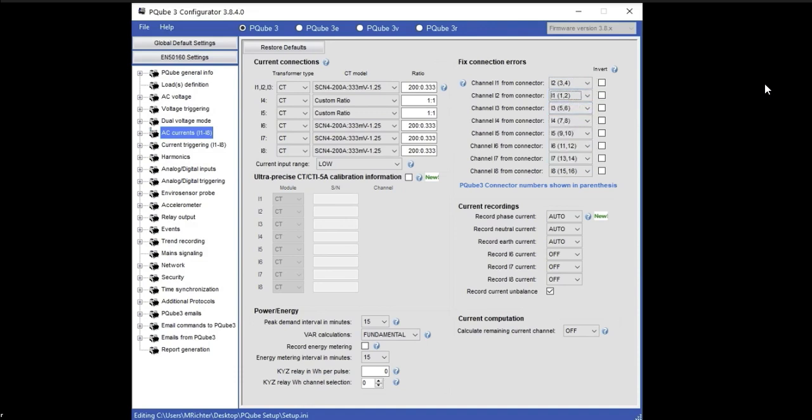Another common issue is the CTs are installed the incorrect way. By default, the PSL supplied CTs, the white-sided label must face towards the source. If, however, you've installed it the other way around to save you climbing back into the switchgear, you can click on these inverts, and that actually flips the wiring for you in software. I'm going to put this back to default because we wired ours correctly.